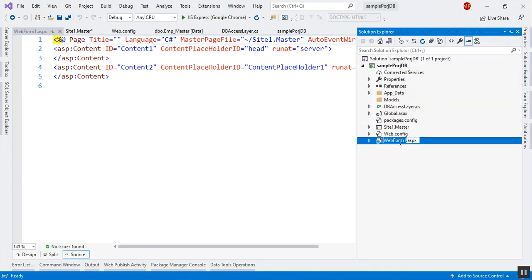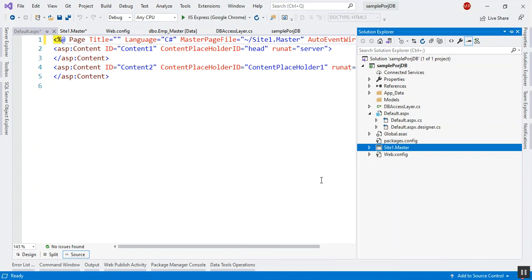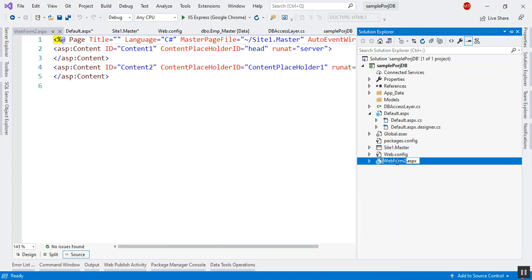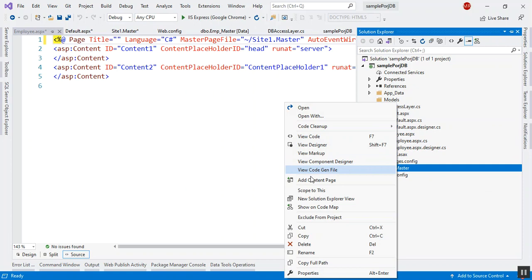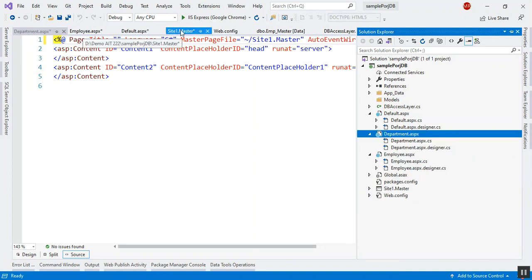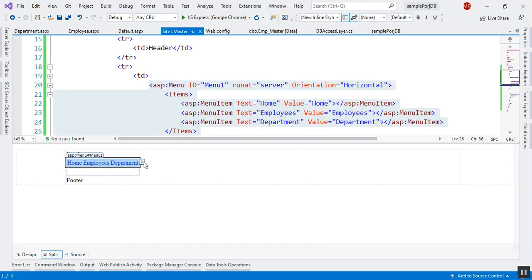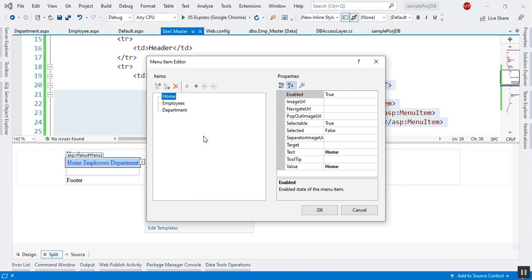Rename it first of all. One more content page. And the last one. I go back to site master. I'll edit menu items again.